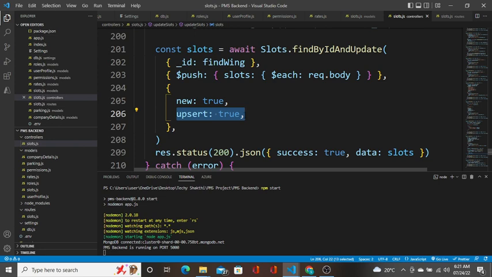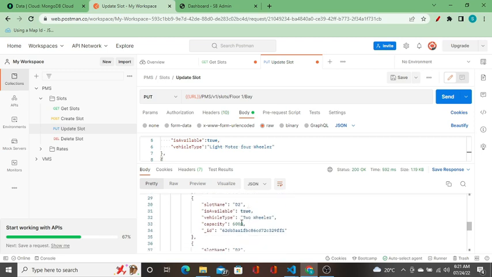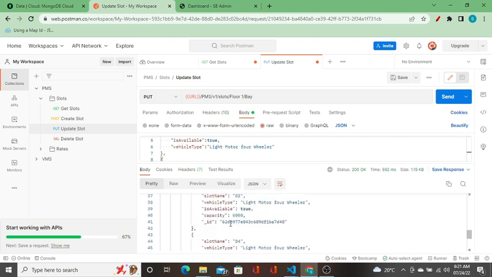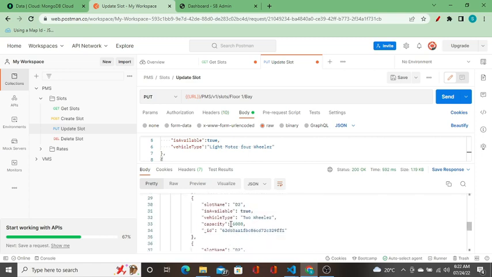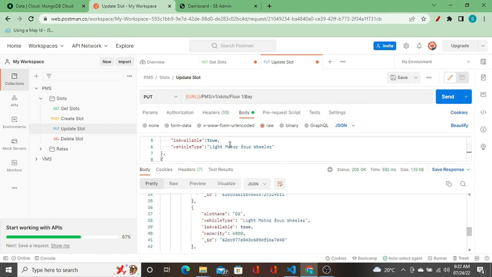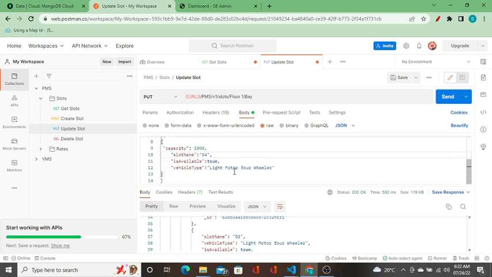if the item is already available, it will go to that particular item and update it. If it is not available, it will insert it as a new item. Okay, so that is what happened here. Slot A, slot B, slot C. Slot name D2 is what we inserted now. Slot name D2, D4. Okay, so I think it got inserted twice.